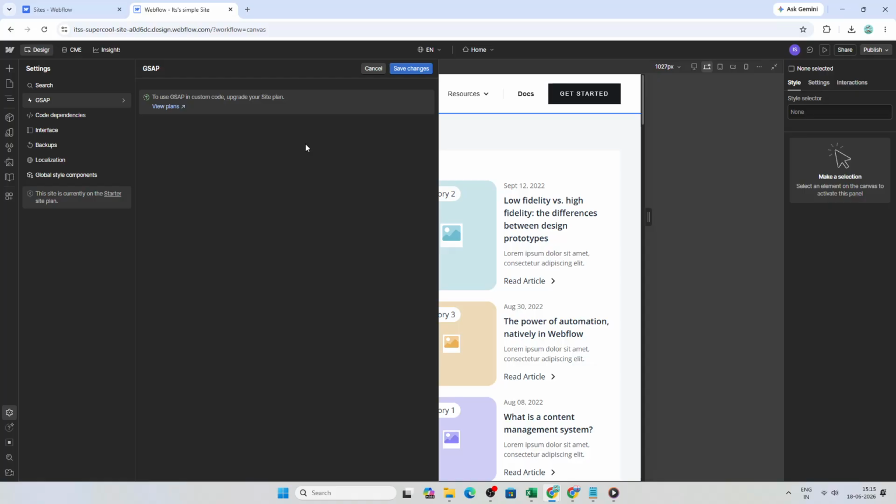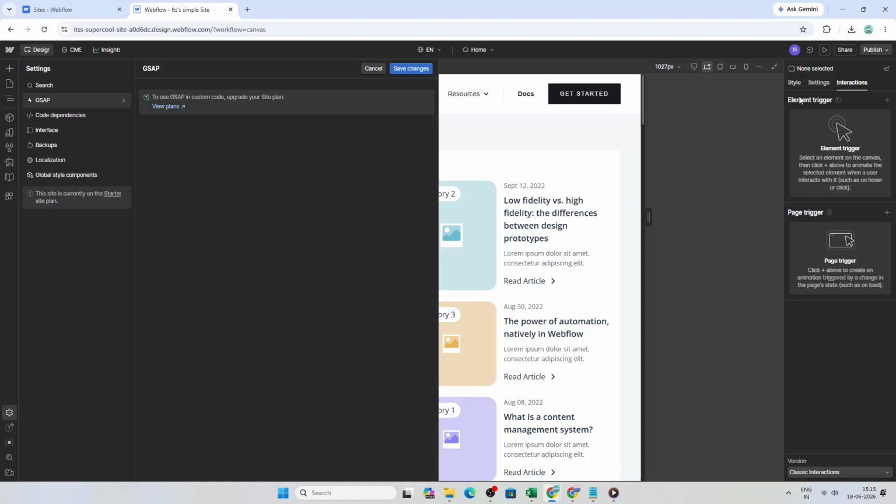Once those options are enabled, you can immediately begin using these libraries directly inside Webflow. To do that, go to the Interactions panel and look for the GSAP-related options under Interactions with GSAP. From there, you can start applying triggers and building animation timelines without needing to handle the installation manually. That's all there is to it.